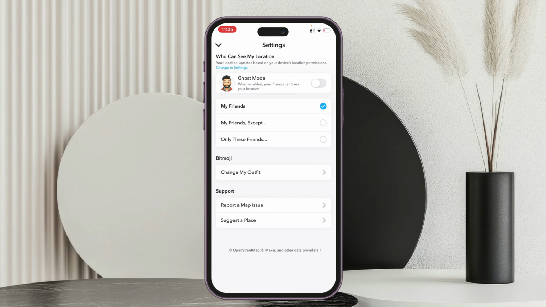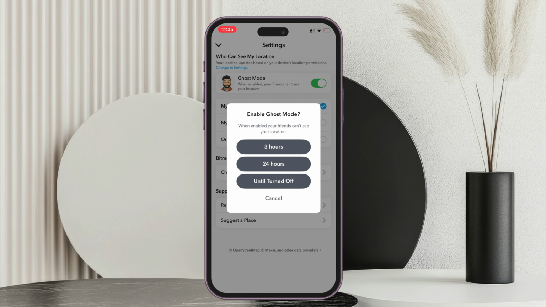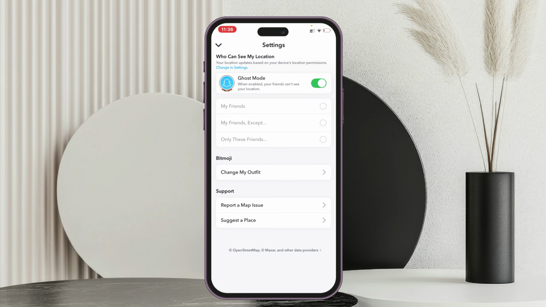And you'll get to see the first option, ghost mode. Here it says when enabled, your friends can't see your location. You can enable this and you can select your preferred time, 3 hours, 24 hours, and until turned off. So you can select your preferred one. So I'm going to select until I turn off. And once you do that, ghost mode will be enabled. Now if you want to disable it, you can come to the same place and disable this option from here.